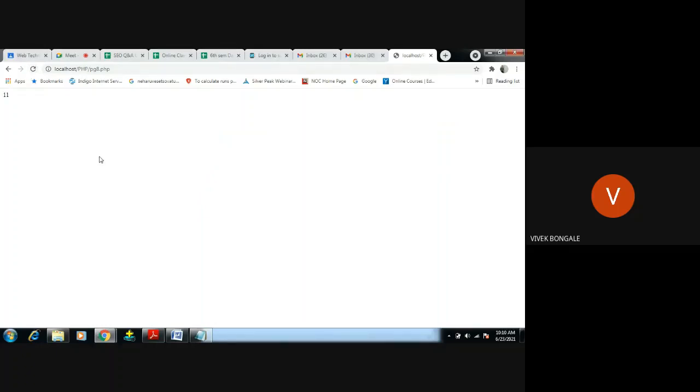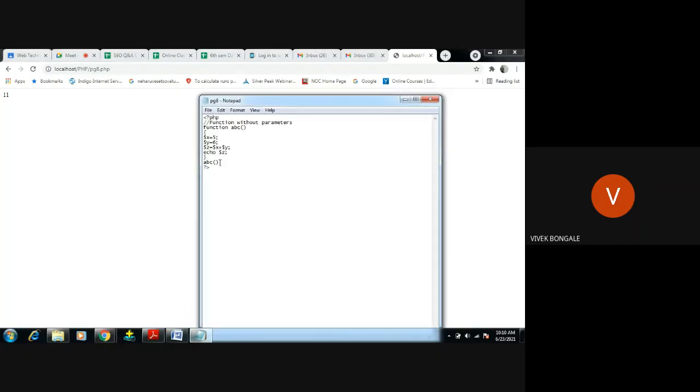You can see we got the result as 11 here. You got the result as 11, right? Without calling a function, that particular result will not be displayed in the browser. Then you will not get any error either, because this is a valid program. You have not made any mistake here. You just don't want to display that particular code in the browser. That is the reason I am not calling that function. Okay, that is a function without parameters.